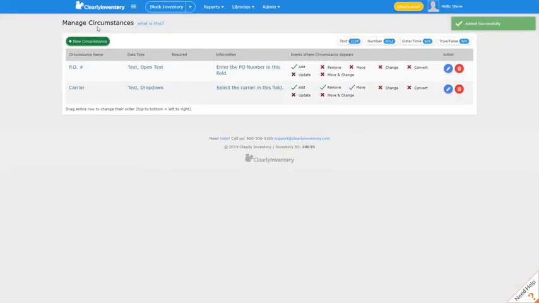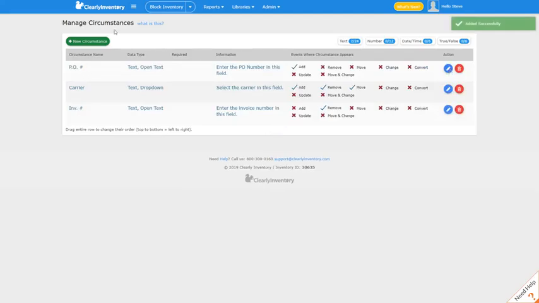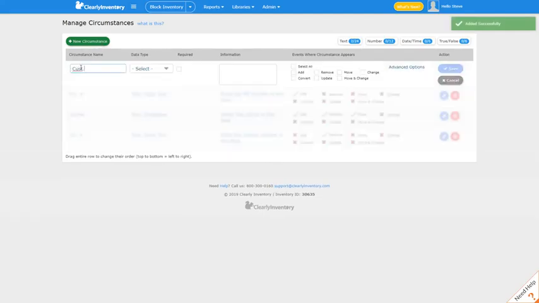All right. The next field we'll create is invoice number. So very much like PO number, only now we'll include this on removals. So a removal typically results from a sale. So that's when we would want to record the invoice number. I'll also add a field called customer name. Again, making that available only on a remove.